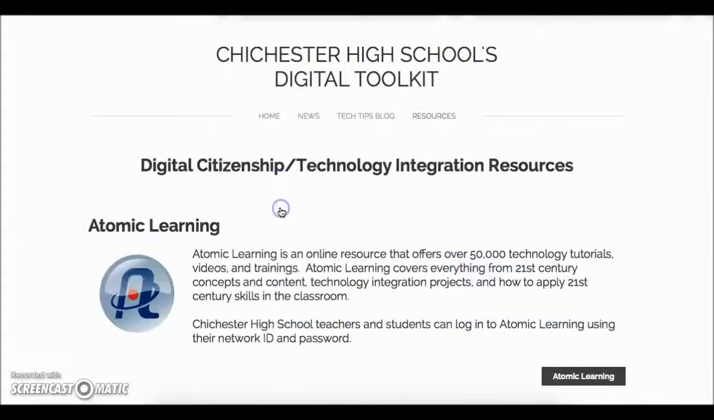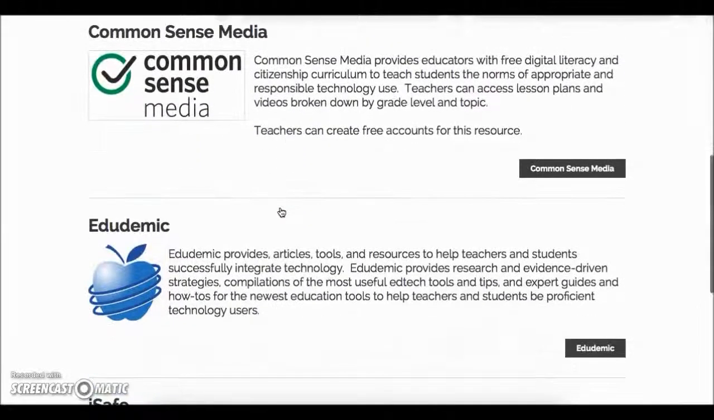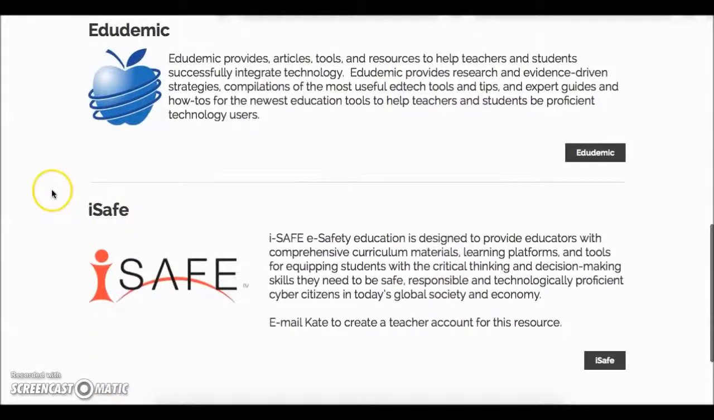iSafe is another tool that we have available to us that deals specifically with digital citizenship and responsible usage of technology in the classroom. iSafe has complete lessons, resources, content, and activities for students to do, all geared towards e-safety and responsible usage of technology. So if you have students in your class that are struggling with making appropriate decisions using their school laptops, or if this is just something that you feel your students could benefit from, maybe you teach freshmen, or maybe you just have students that you feel are struggling in this area, you can log into iSafe and access these lessons that are complete with objectives and activities and assessments.